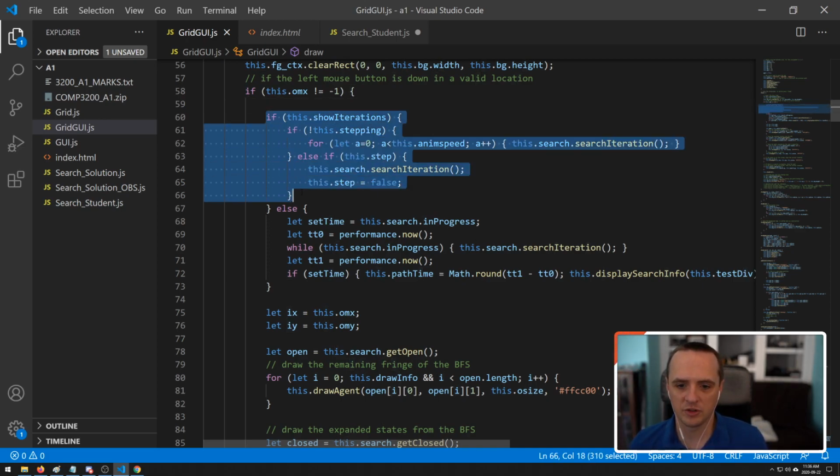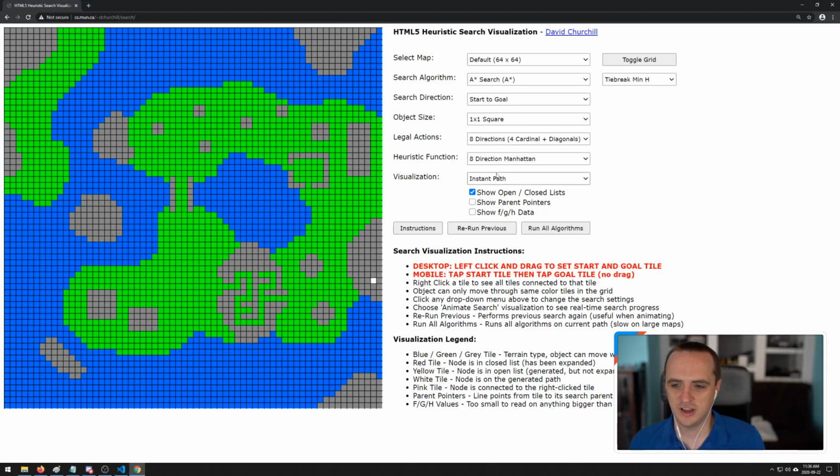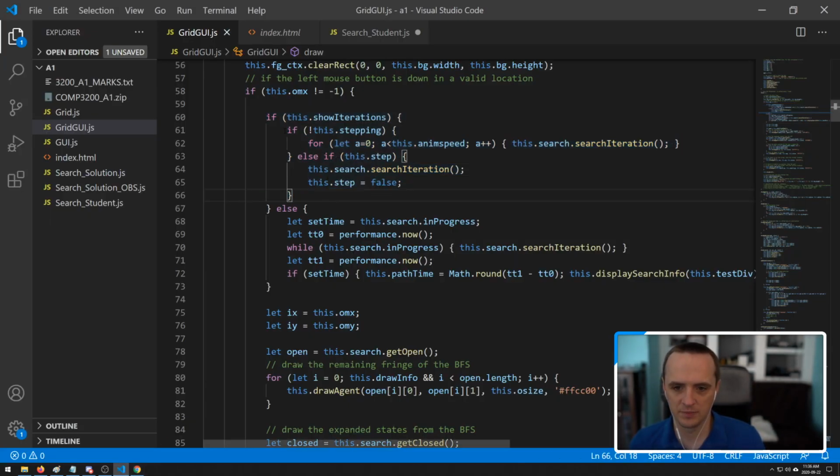Now, I have some code here. One is if I want to show iterations. Show iterations is the animated search. If that option is selected and I haven't finished yet, then I have an animation speed variable. The normal speed will draw one step of the animation every 60th of a second.